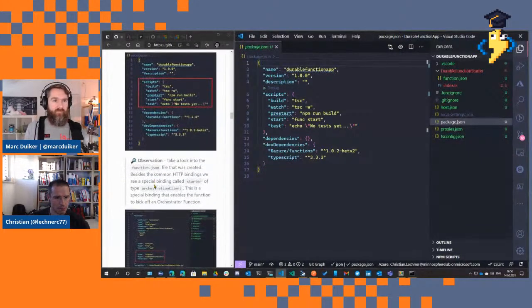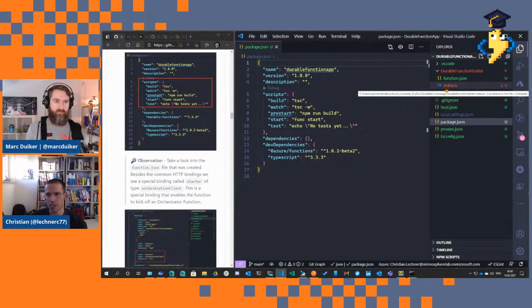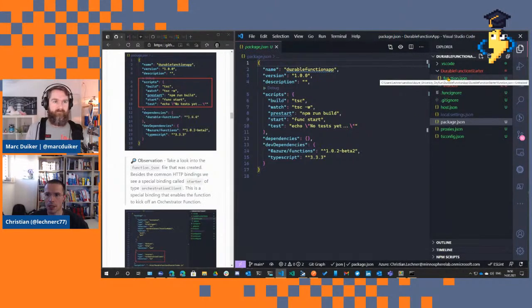Now let's move on and check the function that we just created. That's in the folder called Durable Function Starter. That's how we wanted to name it. And we have two files here. One is the function.json file, which contains the configuration of the function. And one is the index.ts file, which contains the code of your function. So you have a very clear separation between configuration and code, which is nice.